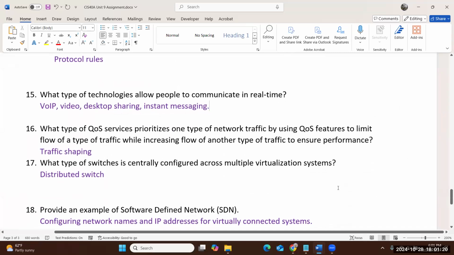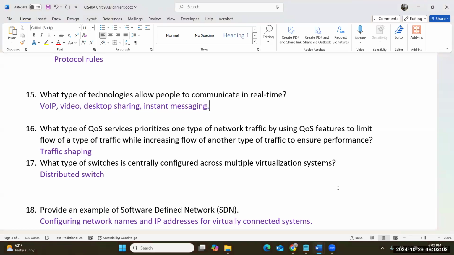What type of quality of service prioritizes one type of network traffic by using QoS features to limit flow of that type of traffic while increasing flow of another type of traffic to ensure performance? Like what I said before, I might have a lot of systems trying to use different services in my network. For example, I might have people accessing my network to visit websites. But, like in the case of Twitch, I might have people using the service to stream. I might have media servers, file downloads, etc.